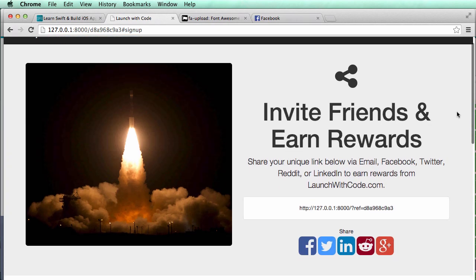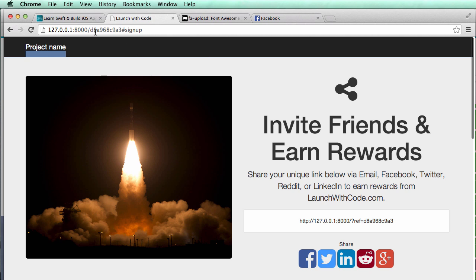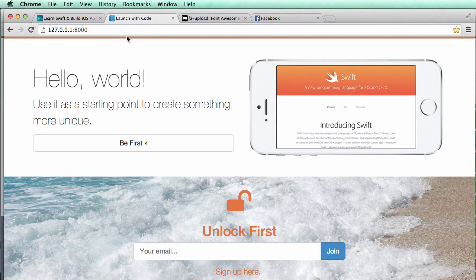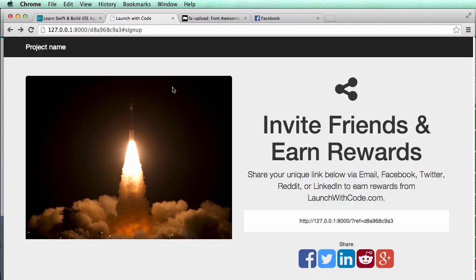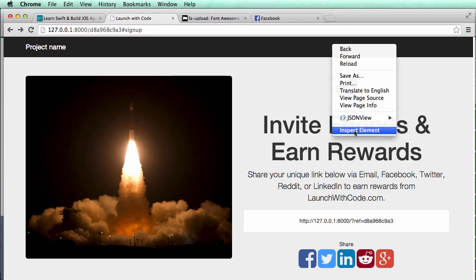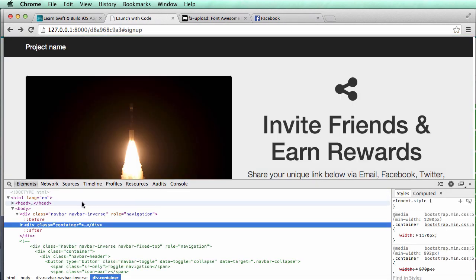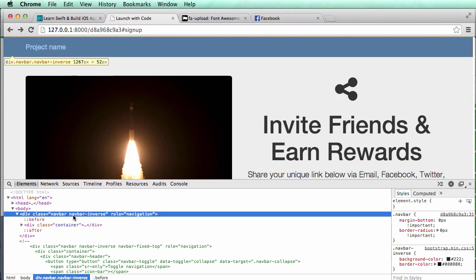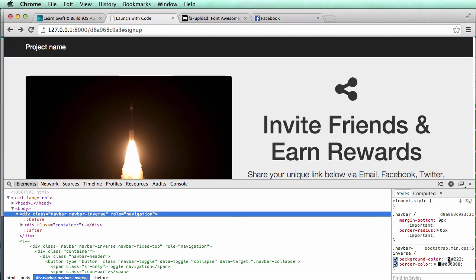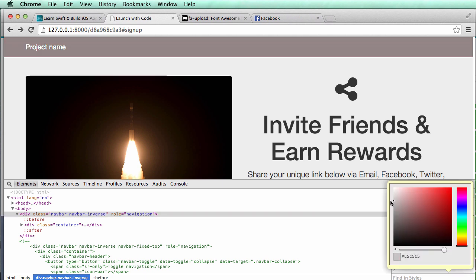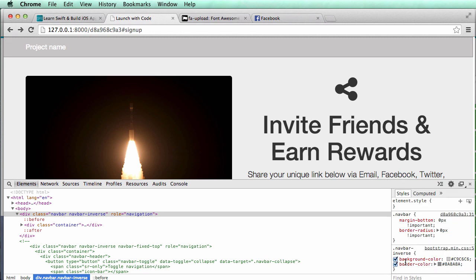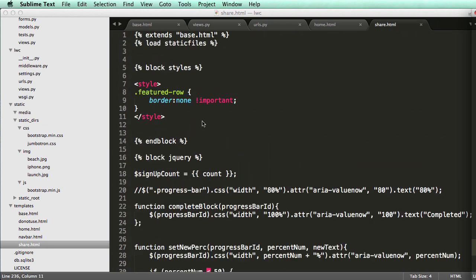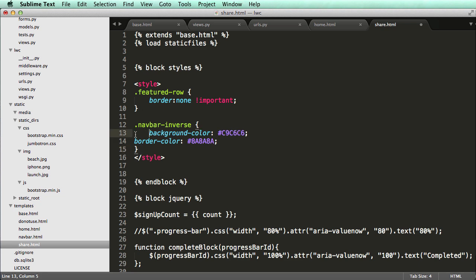So the last thing that I'm going to do is change this color to match the color on our homepage here, so that orange. So that's just going to change that nav bar. So we're going to go to inspect element here, and we're going to grab the nav bar right here. And all we need to do is change the background color to that orange color, as well as this border color. All right, so I'm just going to go ahead and copy this nav bar inverse styles, and then into our styles. So this is on the share page. We're going to grab that nav bar inverse and paste it in there.